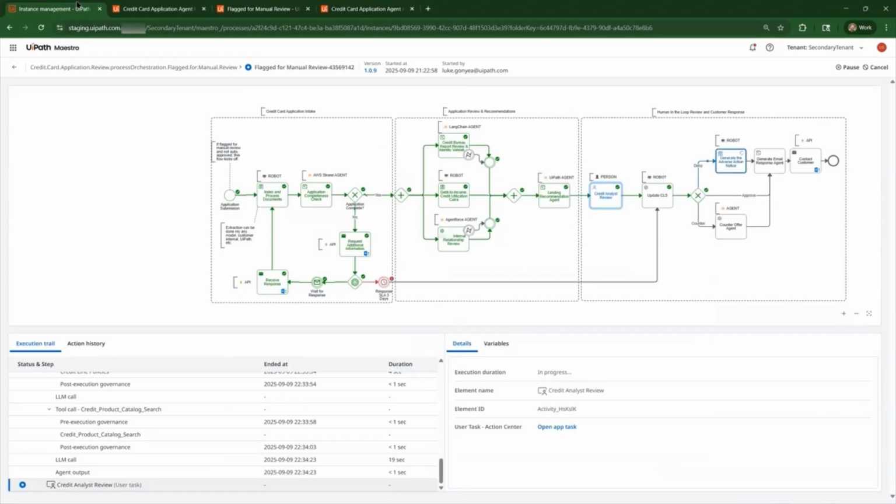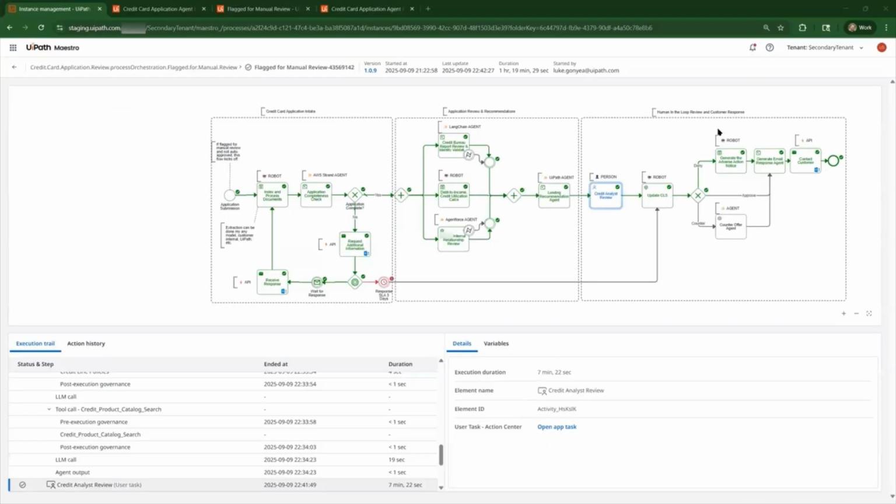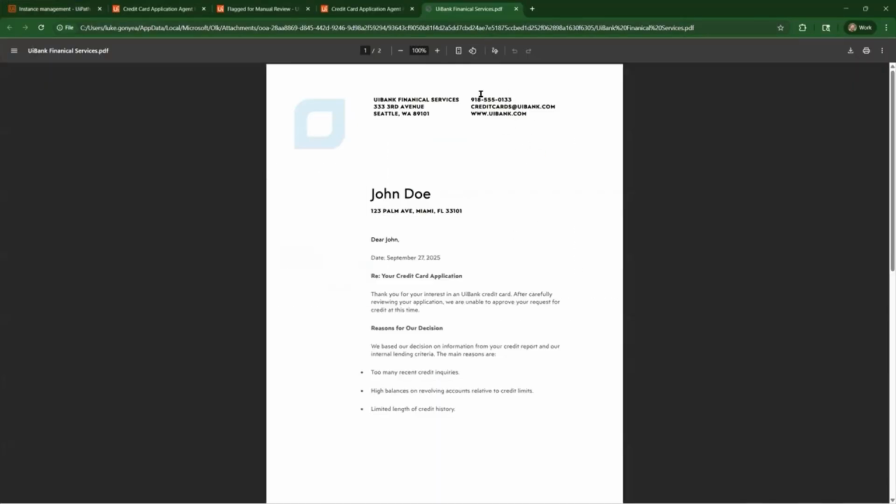Once the credit analyst submits that task, it will go on to create the adverse action notice, generate the email response, and combine or attach the letter that we created for the notice, and then proceed to contact and email the customer the results of the findings. Here's an example of the email that the agent generated to send back to the customer, informing them that they were declined the line of credit. In addition to providing the reasoning, it also went ahead and generated the adverse action notice that is required.